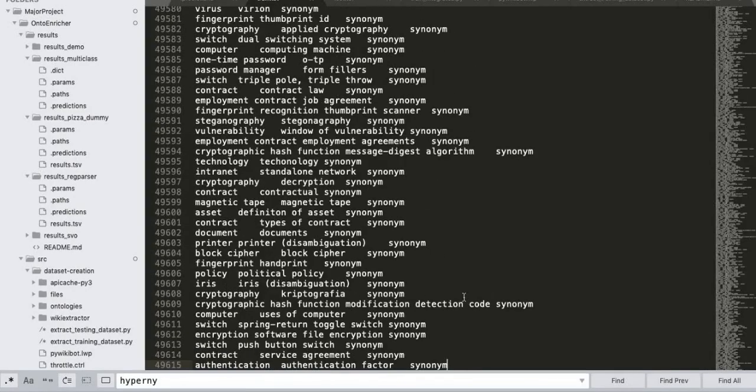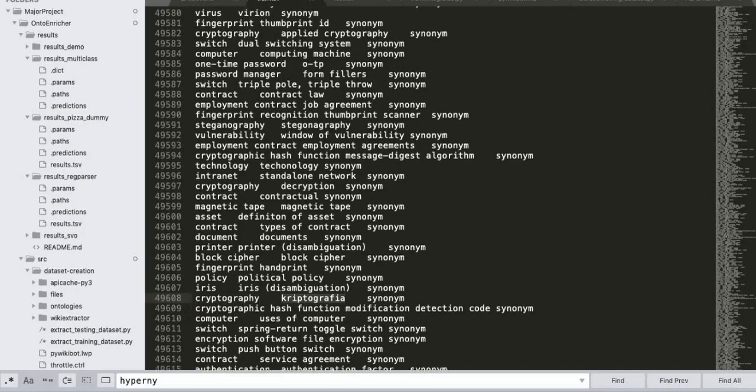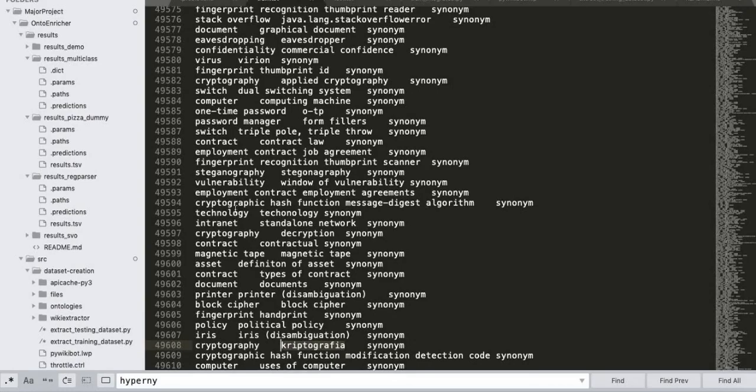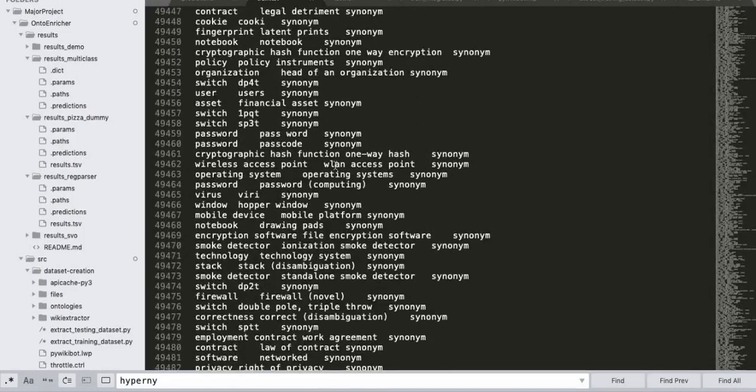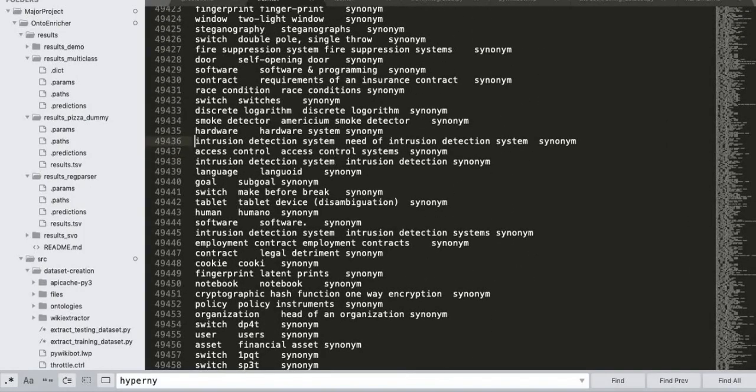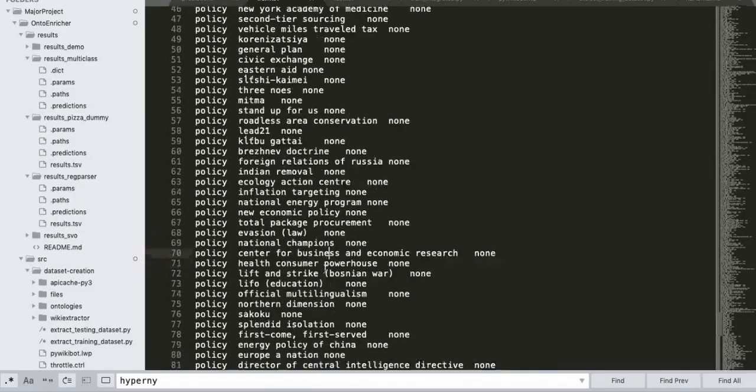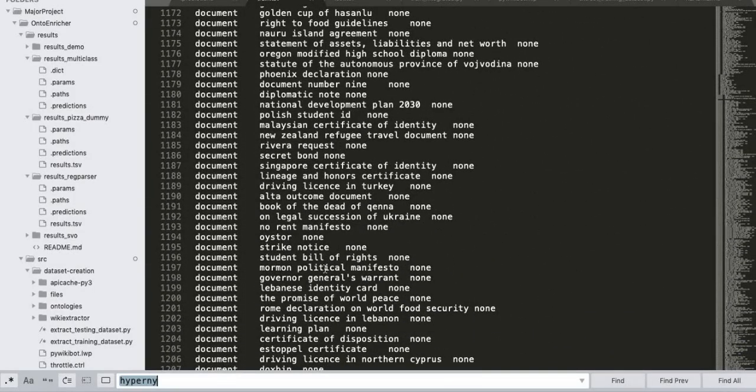There are some other synonyms, for example, cryptographic hash function and modification detection code. So these two are synonyms of each other. Cryptography and cryptographia are synonyms of each other. Cryptography and decryption are synonyms. Stream cipher and self-synchronizing cipher are synonyms. So like that. This has been validated by a domain expert. So there's not much to show here.